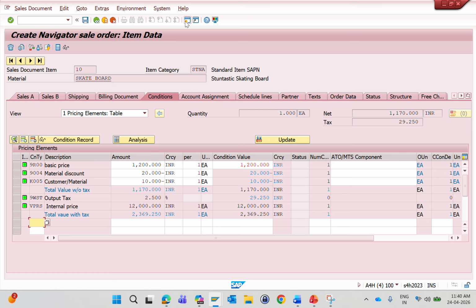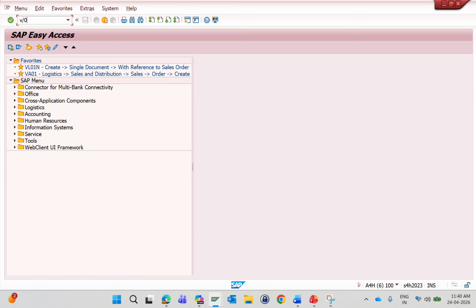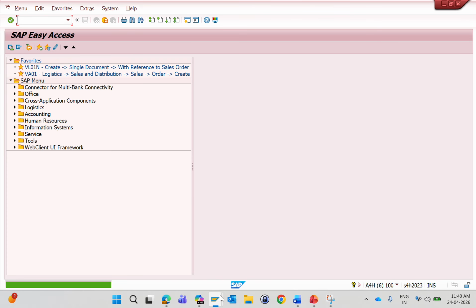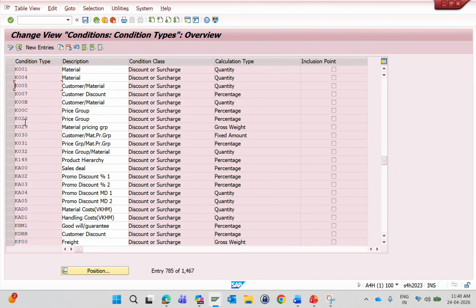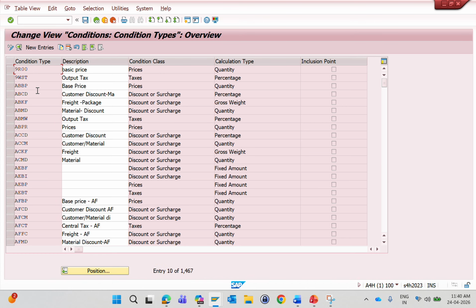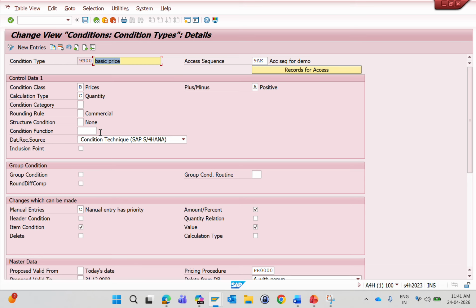So where is control? This control is at the pricing condition type. If I go to VSLA06, I have already opened it. Here, what is my condition base price? 9900. For 9900, as a manual entry it has priority, so that's why it is overwriting it.